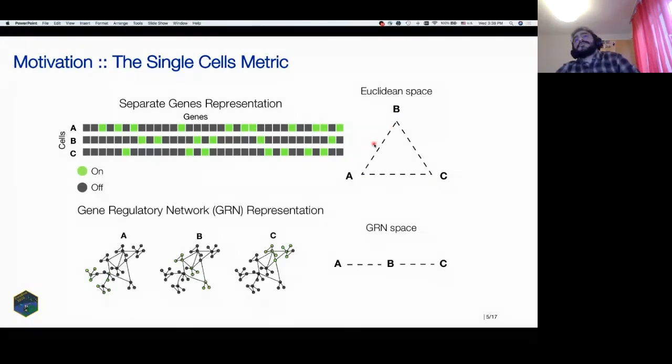While if we project the activations on the gene regulatory network, we will see a different topology, or different geometry, where B is an intermediate cell between A and C.